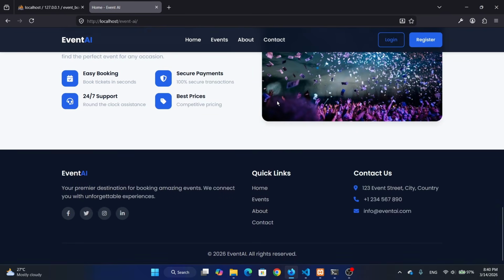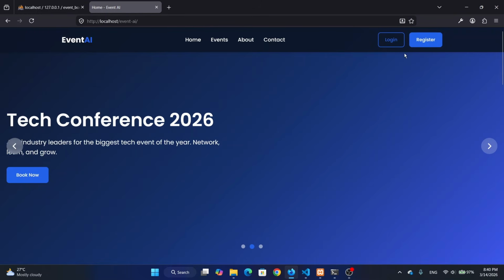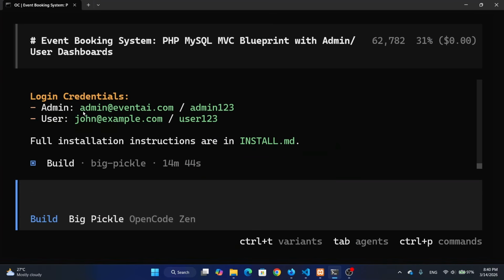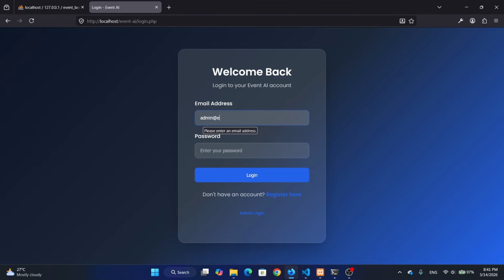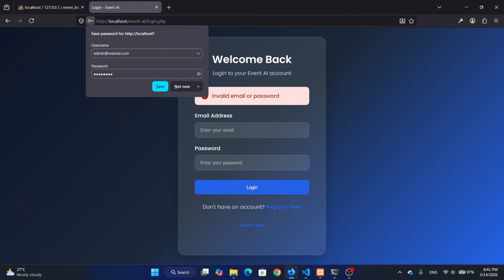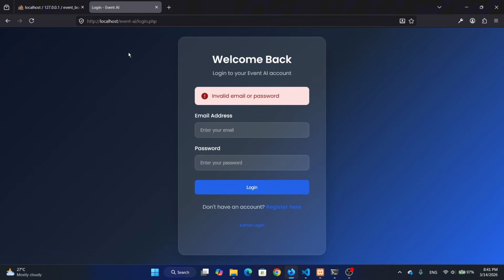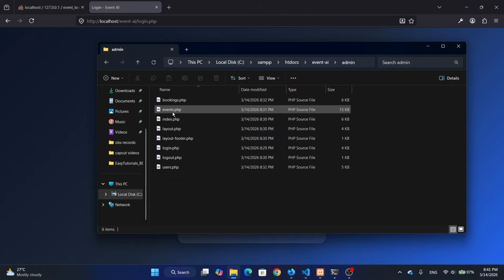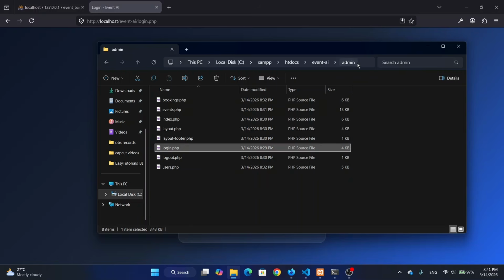We have a nice, really good looking professional website. Now let's go for the login, and here we have credentials. If you want to log in as admin, you can give admin at eventai.com. Password is admin123. Login, invalid username. Let's check. Okay, so we have a separate login form for the admin.